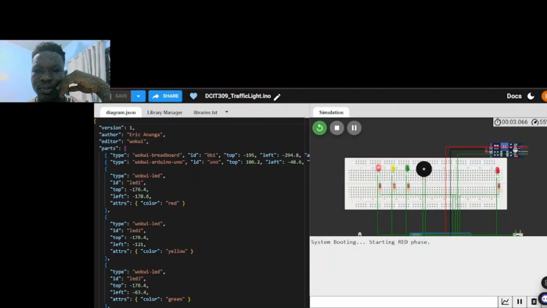For the third one, it runs a traffic light state machine cycling through the yellow, the green and the red. When it is green, if a vehicle is detected, the green phase will extend by 5 seconds to reduce unnecessary stopping. All the timing uses millis, so it is fully non-blocking.